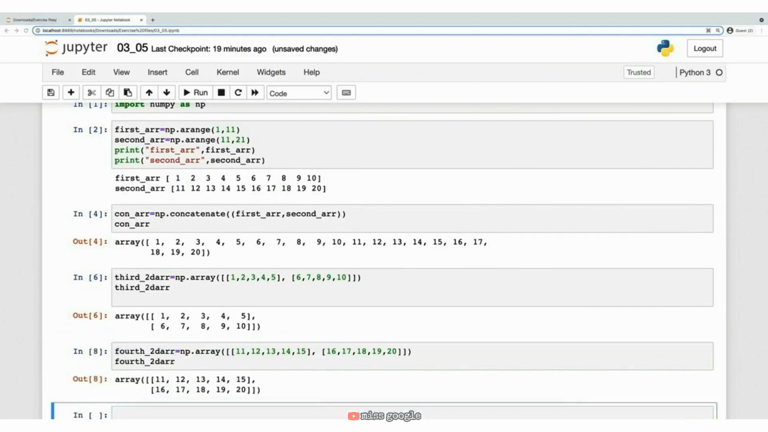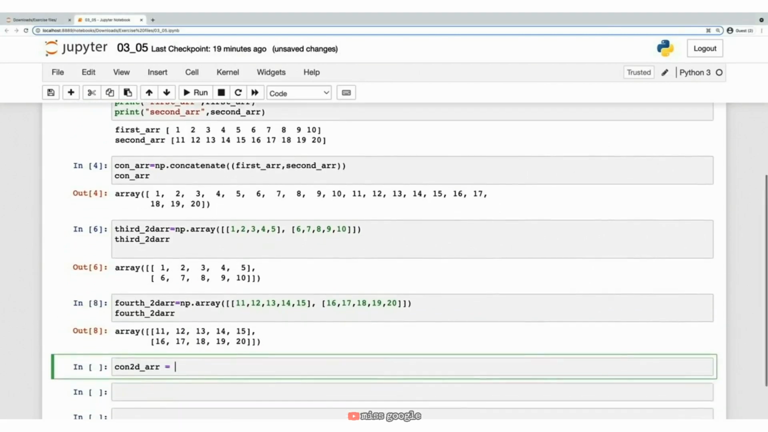Similarly, let's create an array and call it fourth 2dr that contains integers from 11 to 20. Great! Now we'll create an array called cont2dr by using concatenate to join these two arrays along rows. So we'll put axis equals 1.